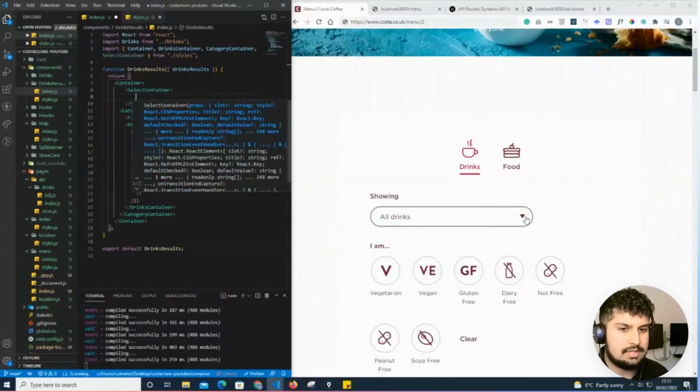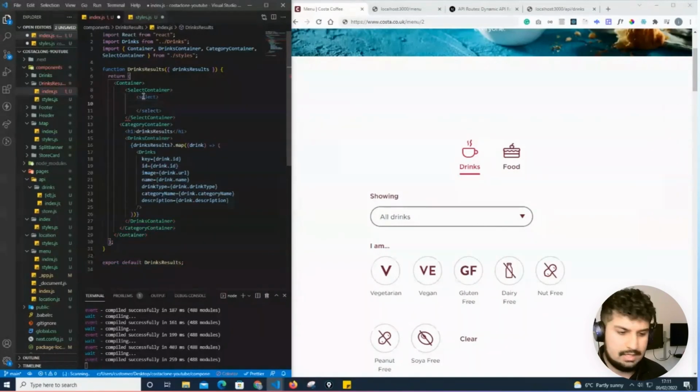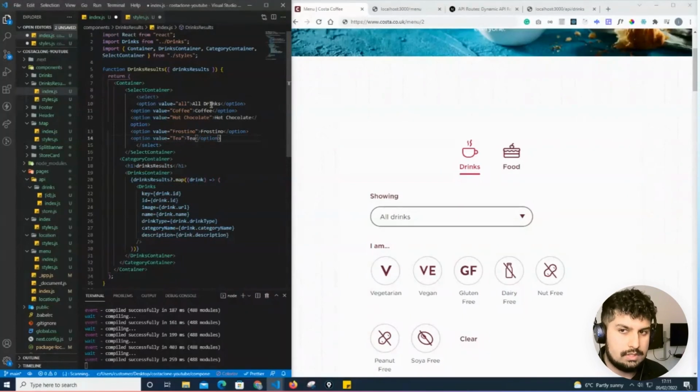So what this is going to have is a select drop down. If I add a HTML select drop down in here, and I'm just going to copy across the options. So we're going to have 5 options. One is the value of all, the other is coffee. We're going to have a hot chocolate, a frostino, and a tea.